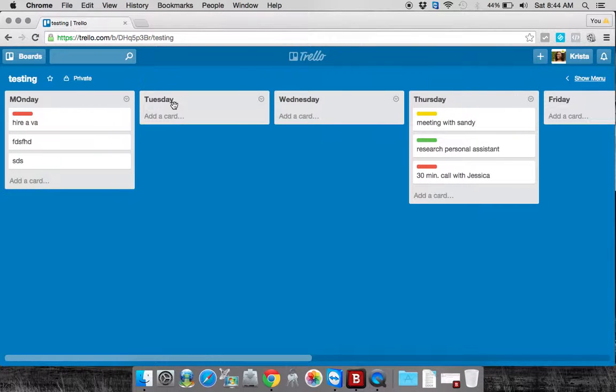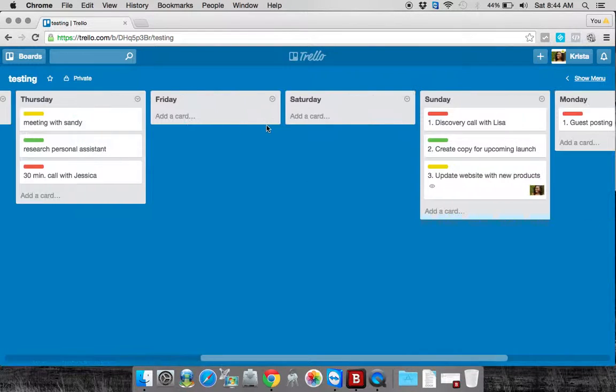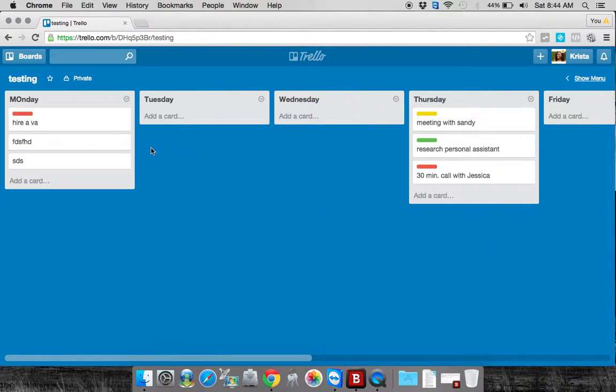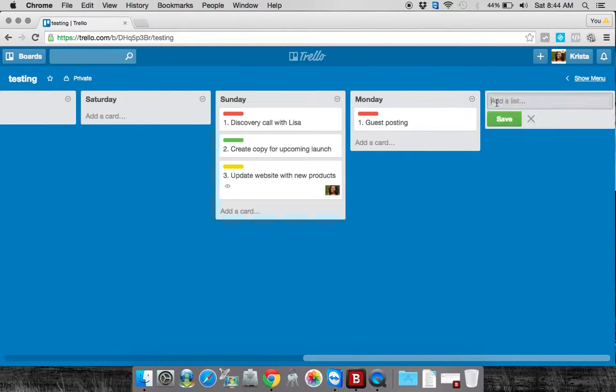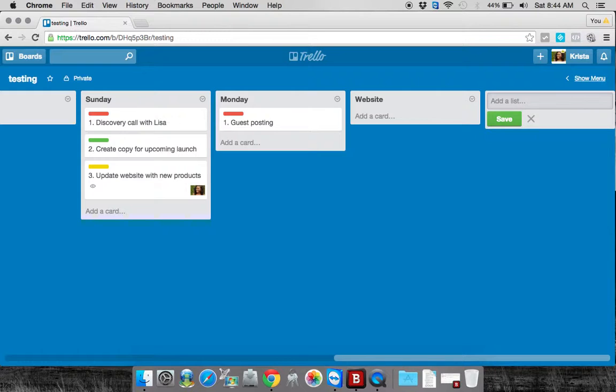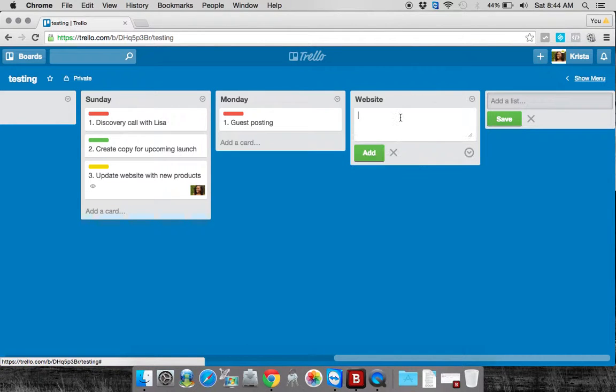So these here, if you're organizing things based on a day or on different projects, then this is how it would look. And how you would do this is you would add a list. So you would click on here. For instance, you were working on website stuff. Let's just put that for an example. So you go ahead and hit save. Then you can add a card.